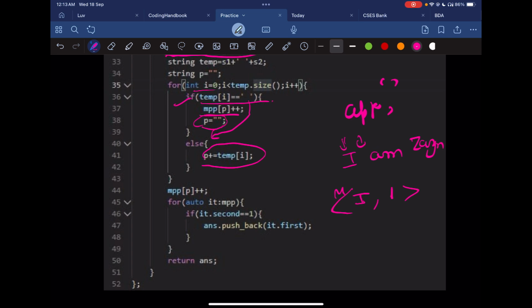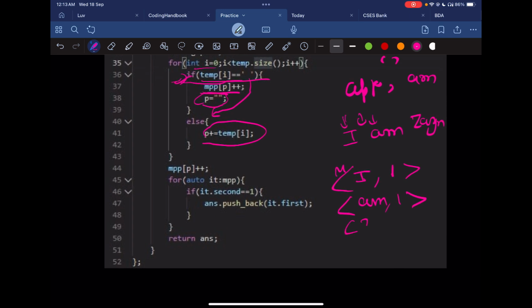Now from the next index it will start. It will check this condition, which is false. It will go to else, P plus equal to temp of I. Now A is stored. Again it will see there is M, so it is false, then M is stored. Then the condition will be true, and in the map it will increment plus plus. So am will be stored with 1. Similarly, Zam and 1 will be there.